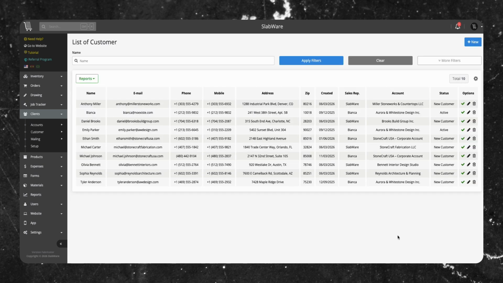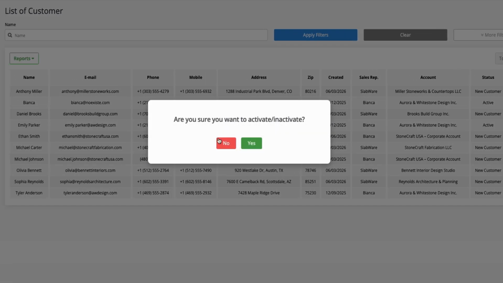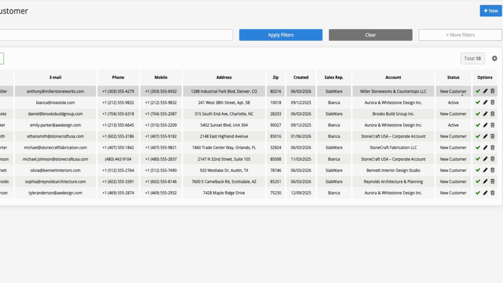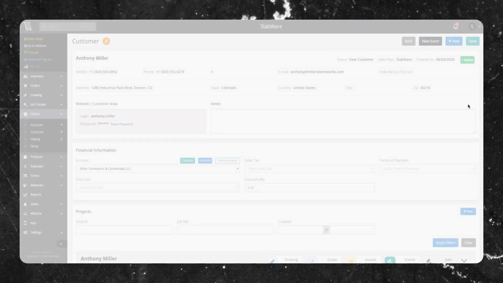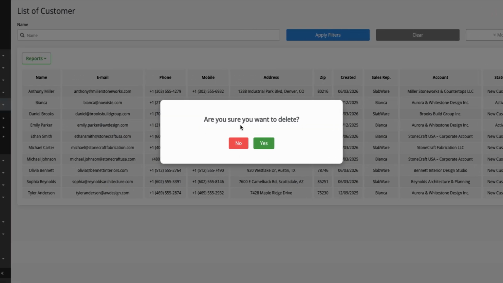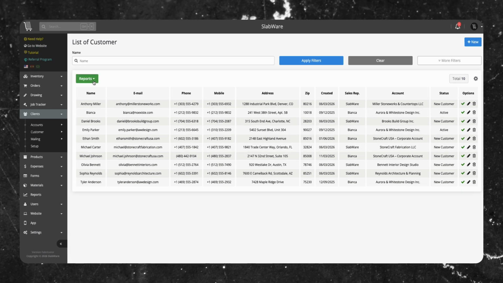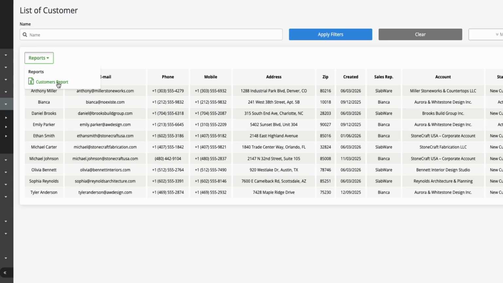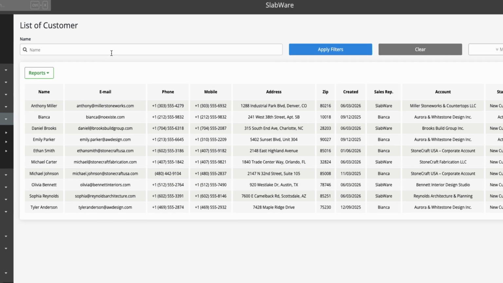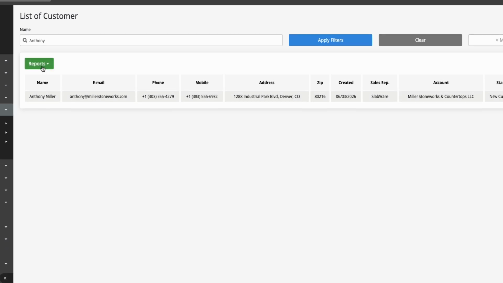Under Options, you can use the check icon to activate or deactivate this customer in your system. You can also edit the customer by clicking the pencil icon, or delete the customer by clicking the trash icon. In Reports, you can download a report with all registered customers. If you prefer, you can also use the filter to search for a specific customer by name and download a report only for that customer.